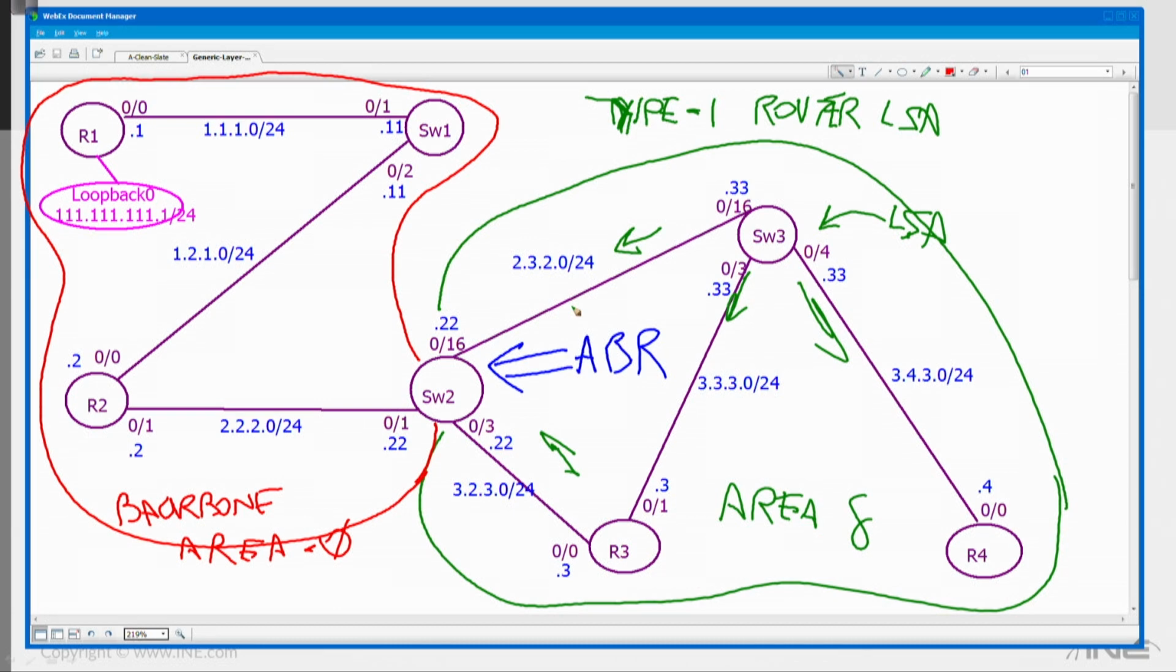A type 1 router LSA will get flooded within an area, but it has to stop at the area border router. In other words, all these devices in the green area, area 8, need to see each other's type 1 router LSAs. That's what helps them build this topology. But those type 1 router LSAs will stop at switch 2. They will not be allowed to go into the backbone area, into area 0.